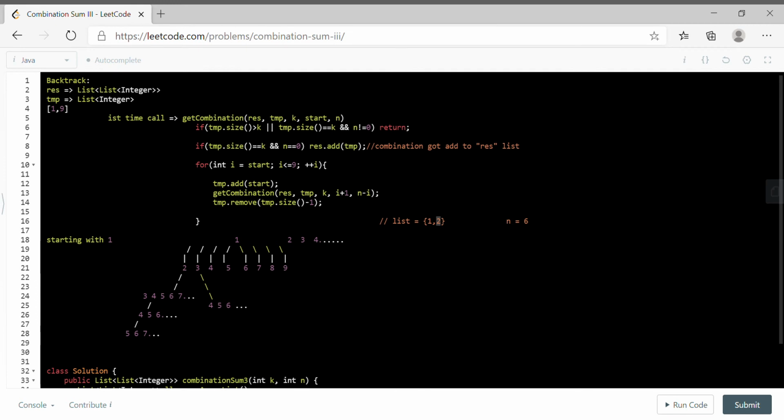Right? So for 2 we pass 3, and it will come here. It's the third iteration, nothing but here, right? Again we'll check whether the temporary list size is equal to k. No, it is neither greater than nor equal to k, right?